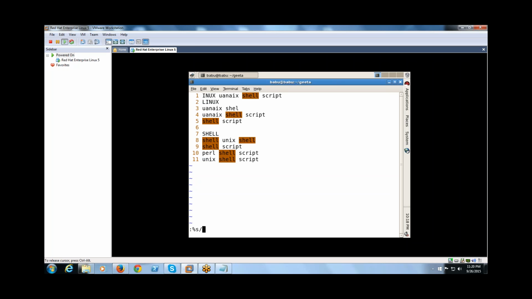percentile s, then shell, then SQL, then we use G means globally, all the occurrences. Now if you see 8th record, SQL, Unix, SQL. But 7th record still there.